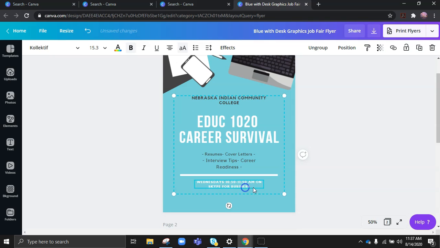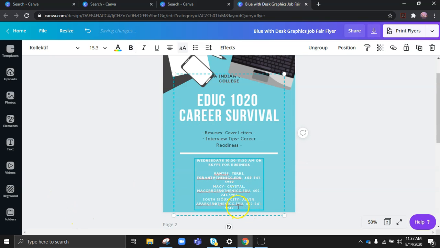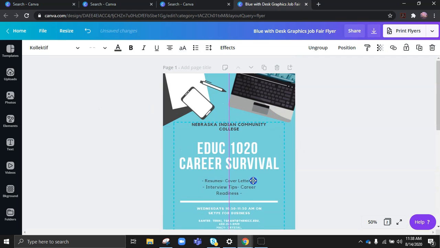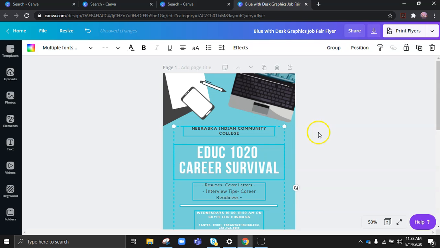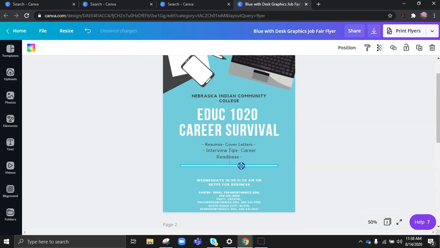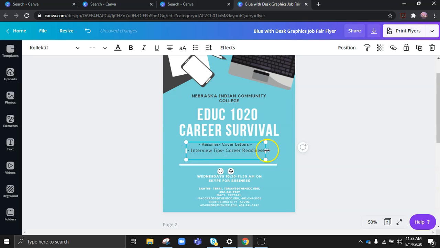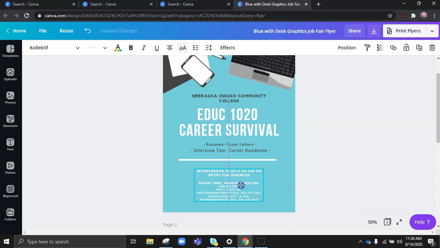Once I'm done with this, I can also move things a little bit because I also want to add information about student services. So I can paste this information in for how to get a hold of Alvin, Terry, and Crystal. You'll also notice that I can move this as a whole, or if I ungroup at the top and click off, I can move it individually. I can also change the length and adjust things until it fits what I'm looking for on this design.